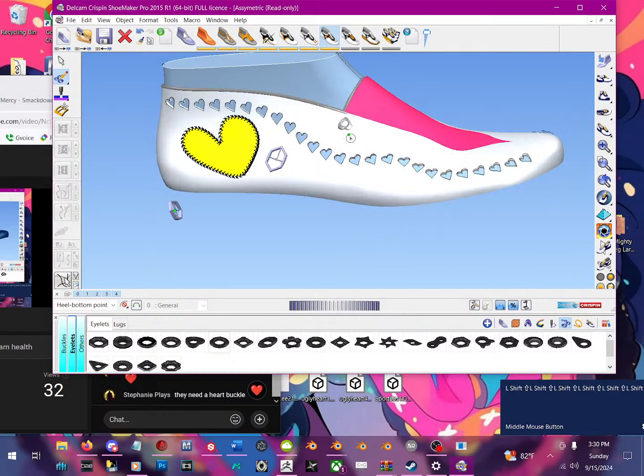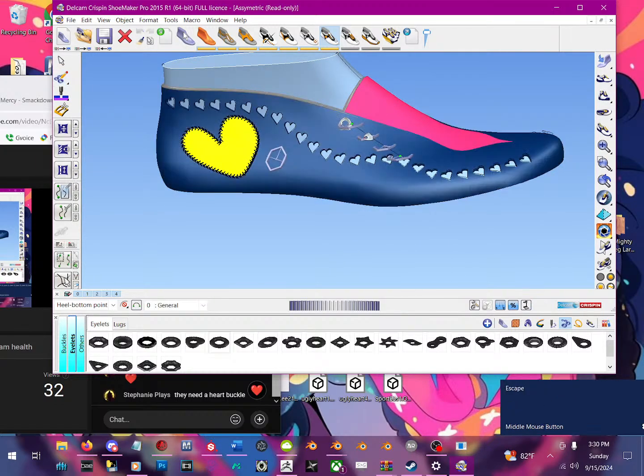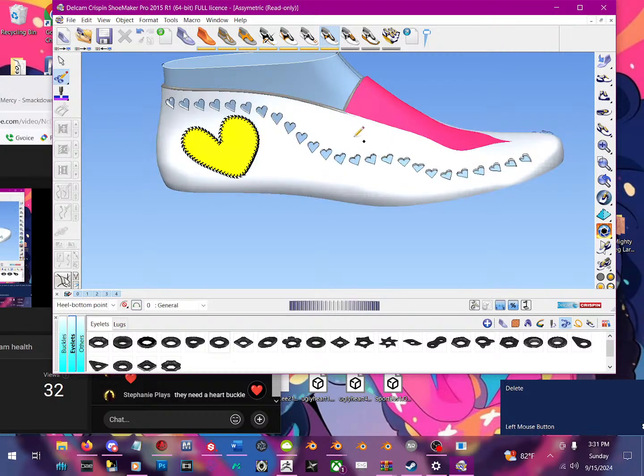I hate this blinking thing that it keeps doing right now. Alright, hang on one second. I messed this up. Let me just delete these. It's giving me buckle commands. Get out of here, buckle. You jacked it up. Alright, so there we go. Now it's stuck on buckles.